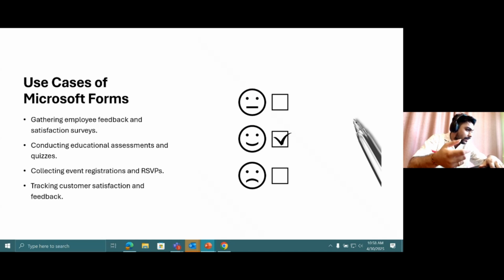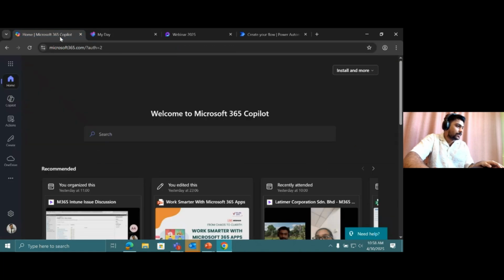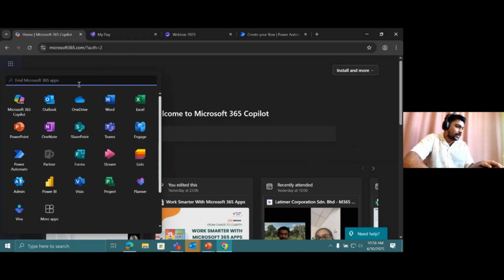So use cases. As we mentioned, feedback gathering, conducting quizzes and assessments, right? And then event registration. Even our event registration, the QR code that you scan and everything, is coming from Microsoft Forms, and you key in your details and stuff, right? And tracking customer satisfaction. So yeah, those are the things we can use Microsoft Forms for. Now let's dive into Forms. Same thing, all the applications can be accessed from here, from your portal, and then go to Forms.